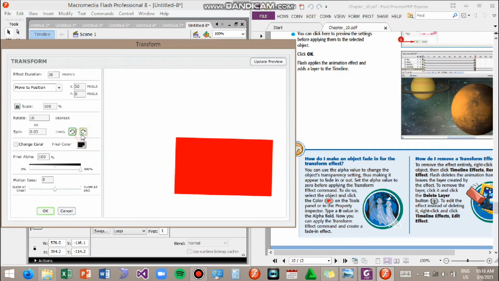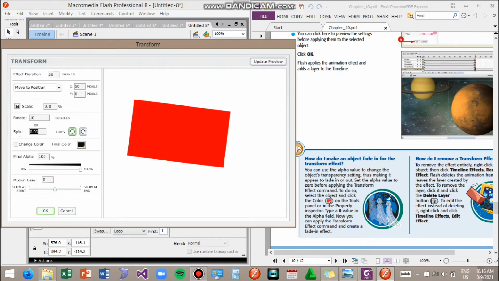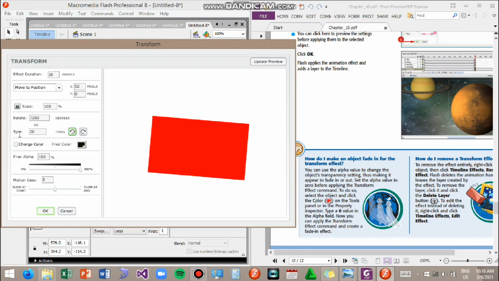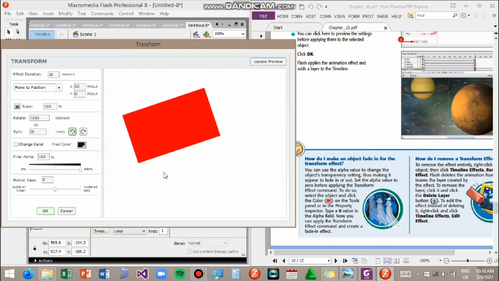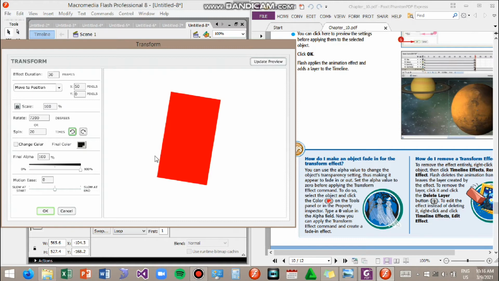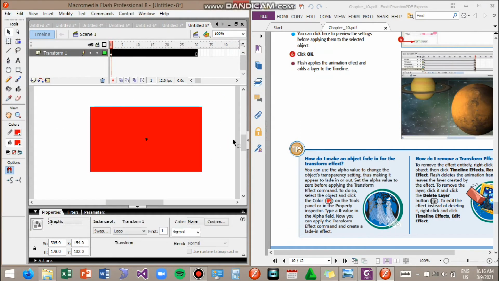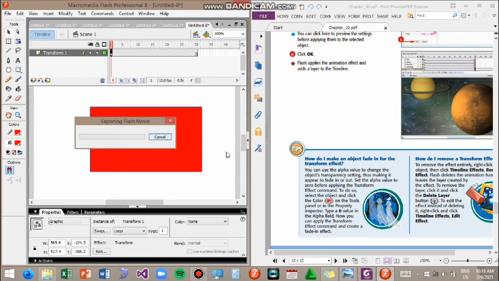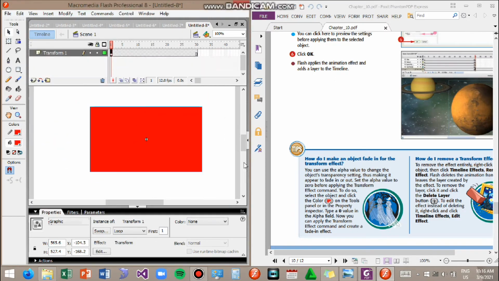So we can rotate it this way. Let's just change the spin position to 20 spins. Okay, let's just update that. So using the transform effect, you can do the spinning option. Click OK, and then Control Enter, and that's how you create a spinning effect. That's how you use the transform option.